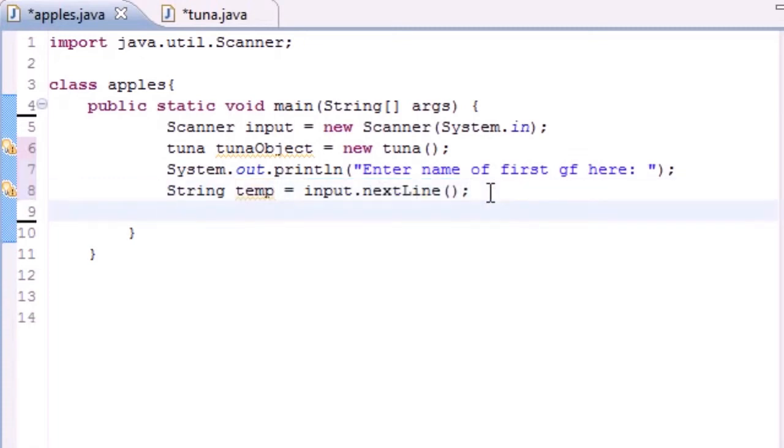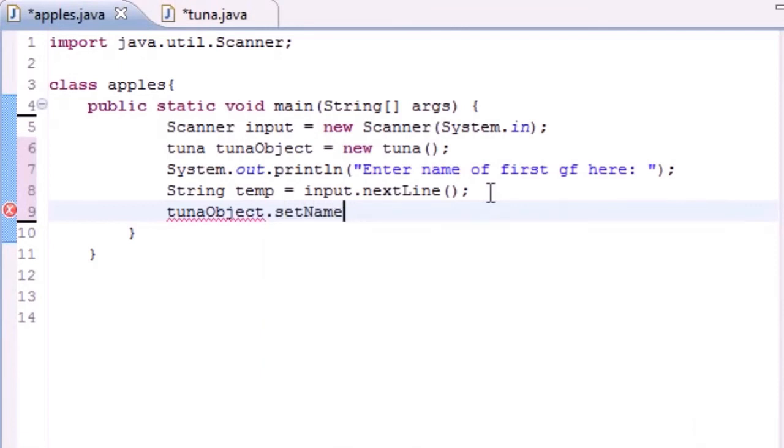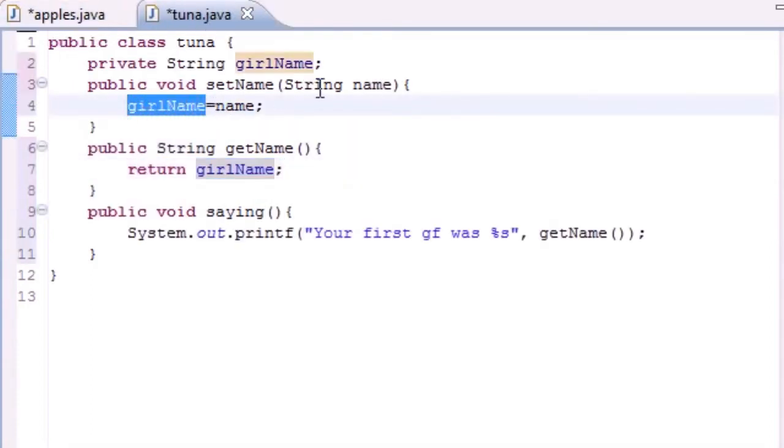Next, we need to do something with this. So let's use our tuna object, and we need that to access set name. And of course, the parameter for this is going to be that temporary variable temp. So what it's going to do is take the name that they entered and set it equal to girl name right here. It's going to take it, which is name, and set it equal to girl name.